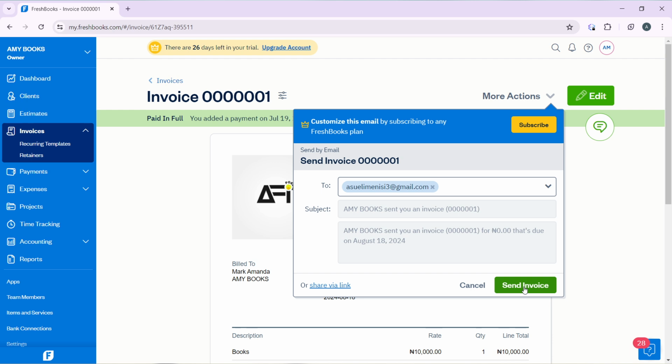Now go ahead and click on send invoice, and once you click on send invoice, the invoice is going to be sent to the person. So this is pretty much how you can send an invoice in FreshBooks. You can go by the tutorial from top to bottom to get acquainted with the steps, and of course once you're done, you'll be good to go. I hope this tutorial marvelously helped you.